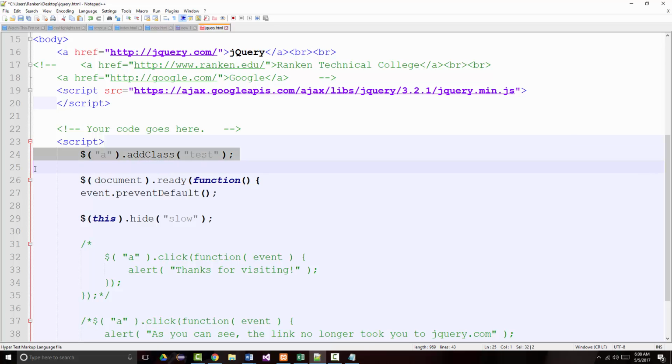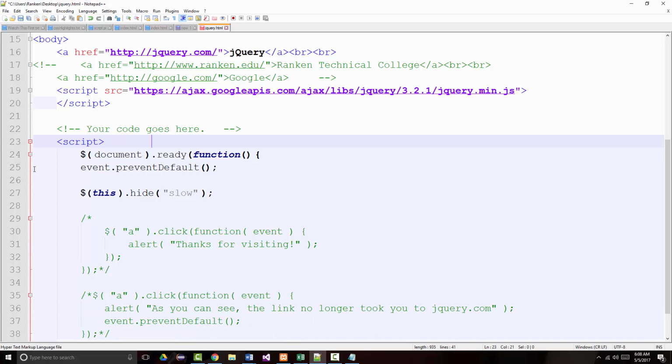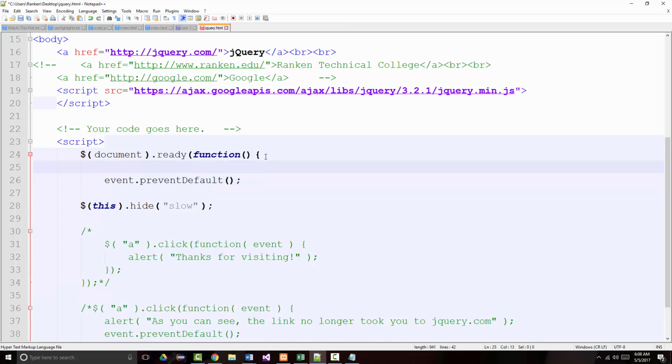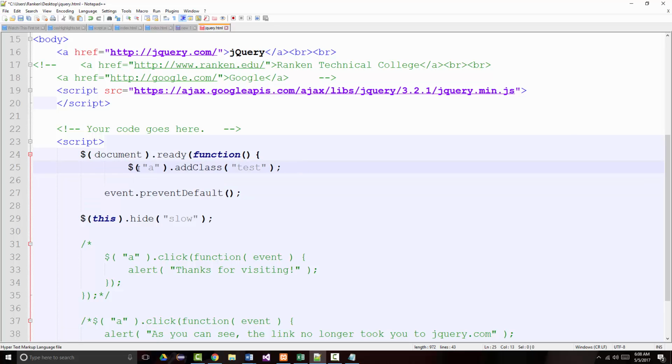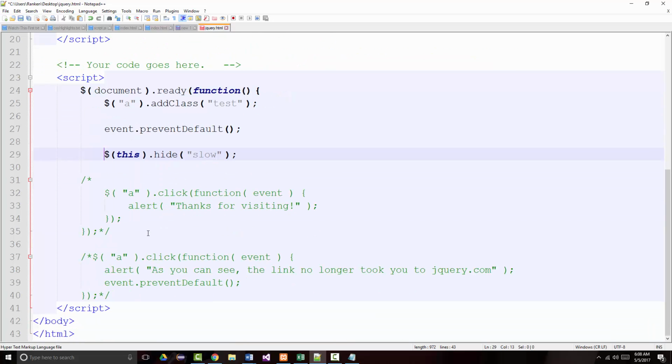Okay, I should be really adding the class. I should be doing that in my document.ready. So I'm going to clean it up. So if we did this correctly now, and this is commented out, it shouldn't be. There we go. All right, when the document loads, we should immediately add our CSS class of test. We should prevent the default, which means when we click the hyperlink, nothing should happen, other than it should fade out slowly. So now let's see if it works.